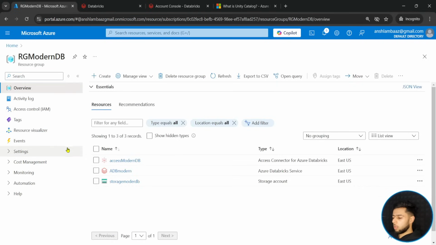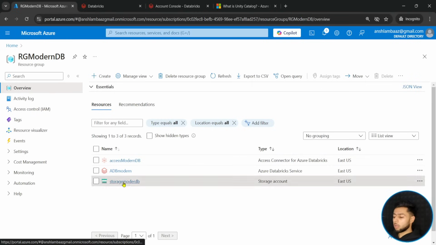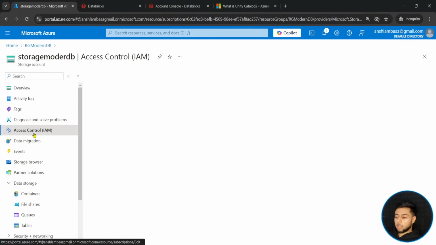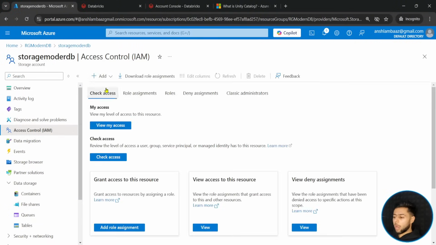Lovely. So this is the access connector which will be used by Databricks, but this access connector should have the right permission. How can we give that permission? Click on your storage account, click on access control, and click on add role assignment.